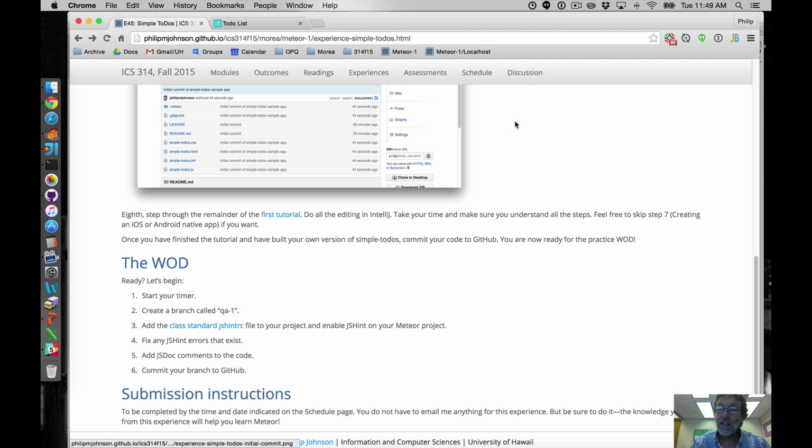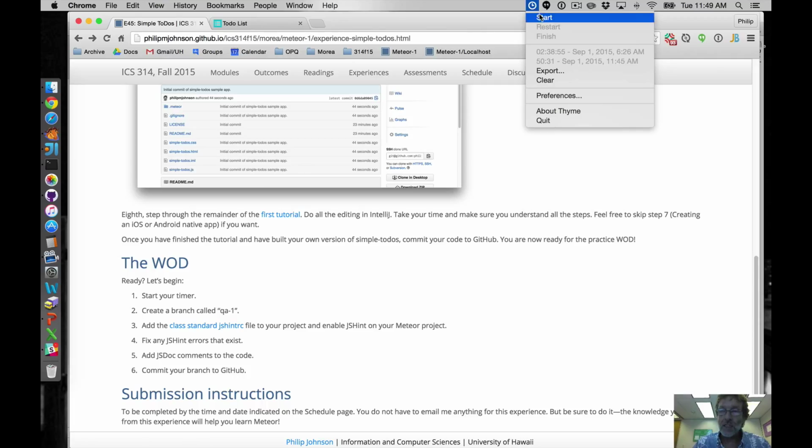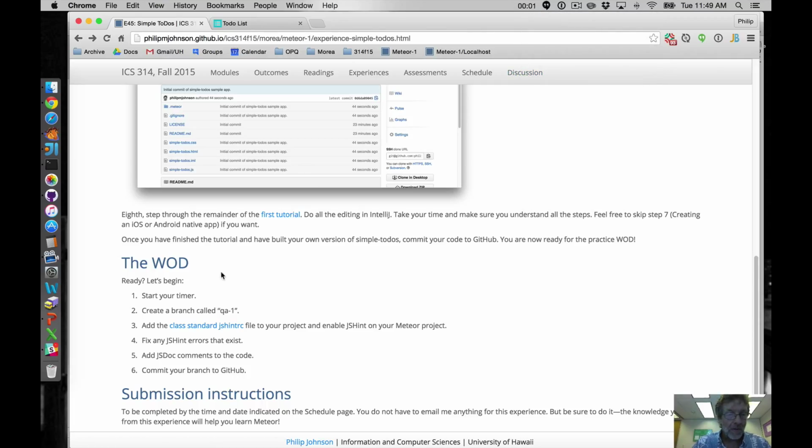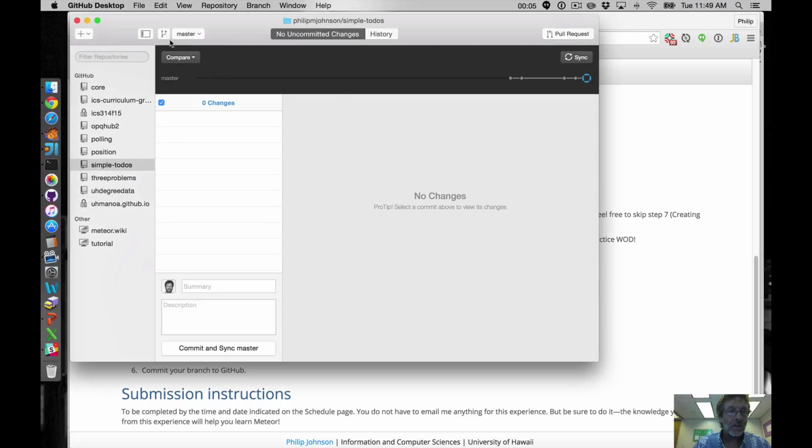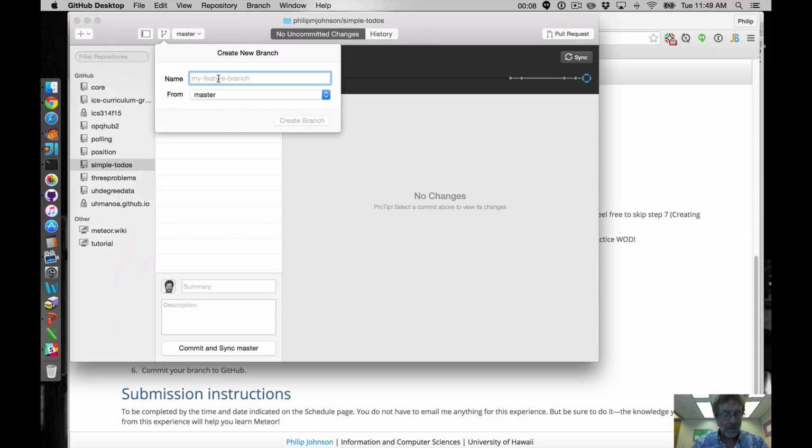Okay, so having done all that, then the actual WOD starts. This is really the simplest possible WOD in some sense that I'm giving you to get going. We're going to start, and we're going to create a branch called QA1. One of the things I'm hoping for you guys to get real comfortable with is this notion that we're going to do increments of work in a branch and then merge them back into master.